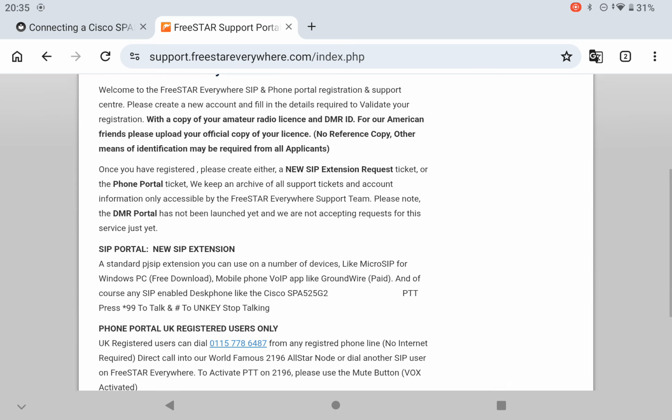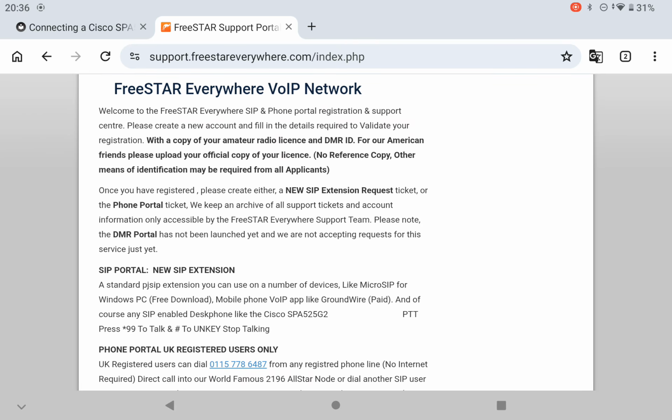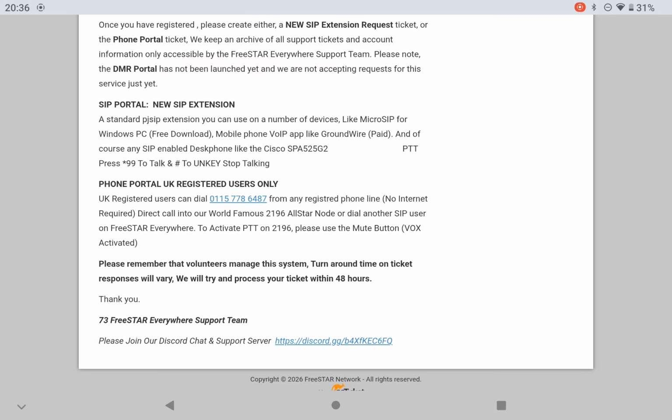So I quickly want to check with you. For our American friends, it's your official copy of your license you need to send. No reference copy, please. This will tell you the difference between a SIP portal and a phone portal. I'm not going to tell you what the differences are now because this is just for registration and doing the ticket. I've got other videos available for this.